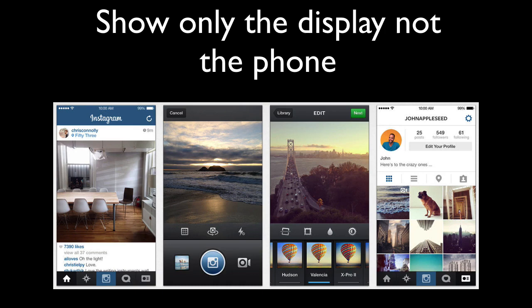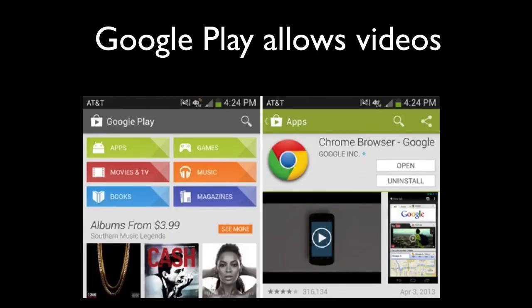Google Play allows for videos. So if you have a video that describes the app, keep it really short, 30 seconds, nothing too long, because people won't stay longer than 30 seconds. But just give a lot of images of what they will discover inside the app.